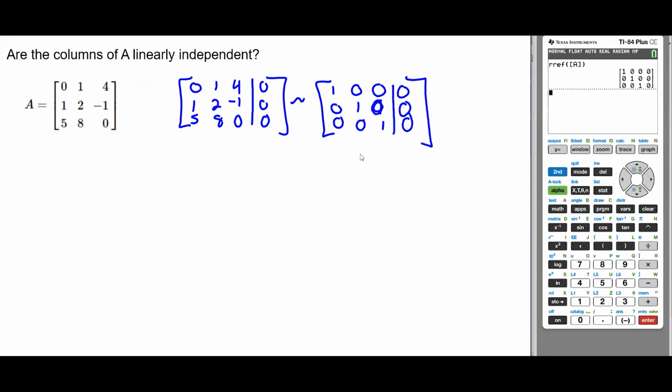That's a 0 there. And I've got a pivot in every column. And if I assign variables here, this says x1 is 0. The second row says x2 is 0. And the third row says x3 is 0. So only the trivial solution is a solution. So we say, yes, the columns of A are linearly independent.